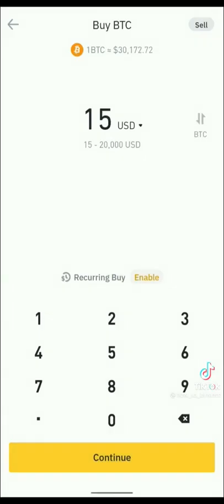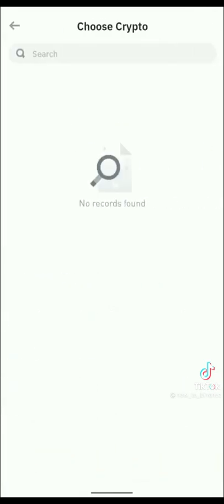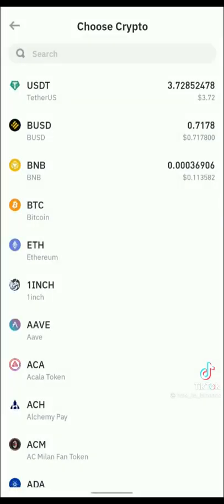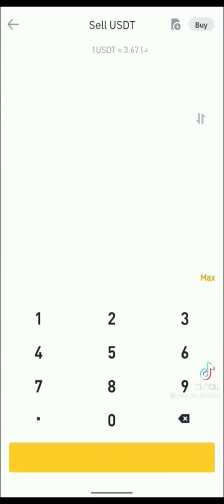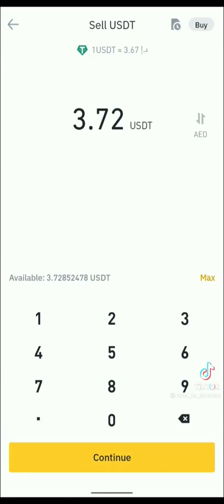While you're also here, you can also sell. There's a button up here called Sell. If you tap on Sell, you choose the cryptocurrency you want to sell. I want to sell USDT. Now I put the available USDT I have to sell. Let's say max. I want to sell 3.72 USDT.